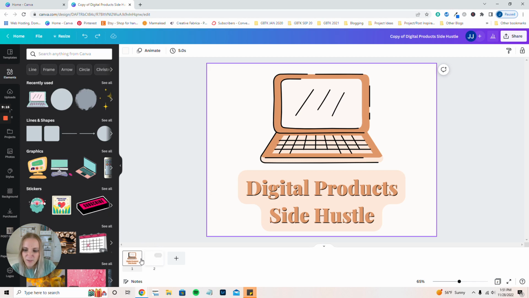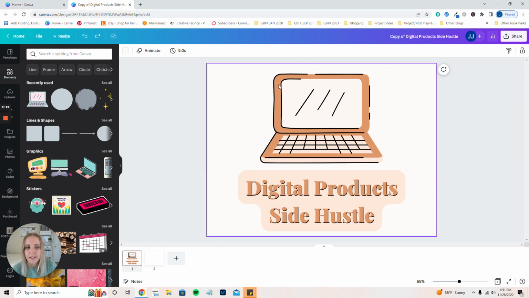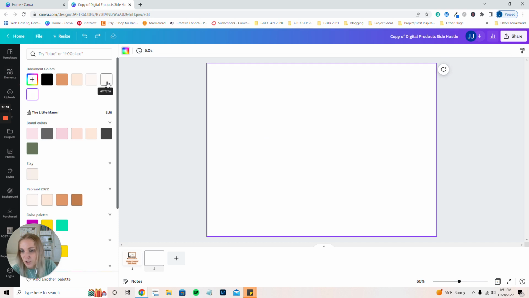So I'm just going to give a little demo really quick of an example of how I would create this page right here, just so you can see how you would actually put something like this together. So starting with a blank canvas, I would click on the background and I wanted to change the color. So I'm going to go right here.